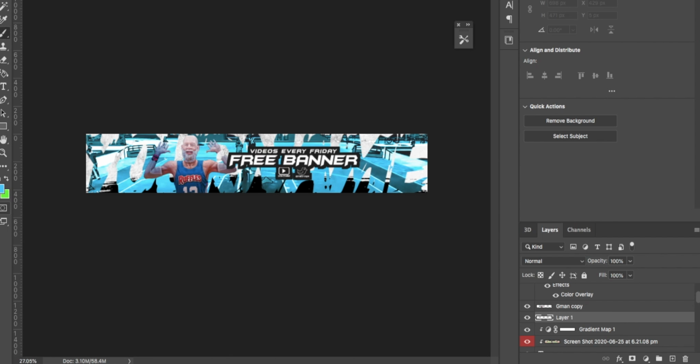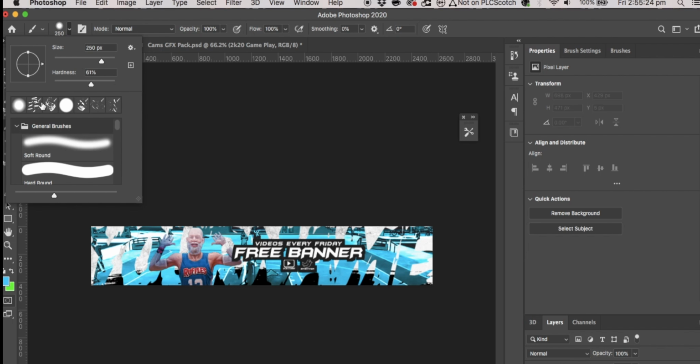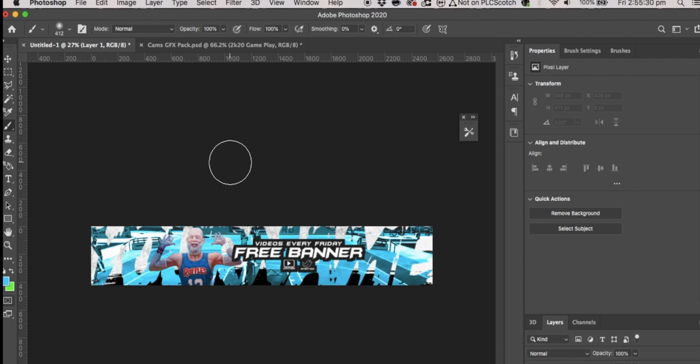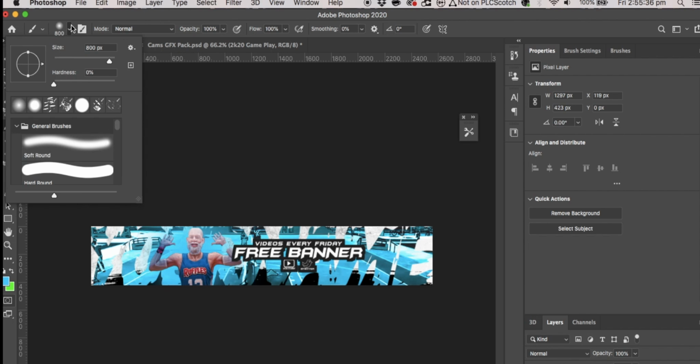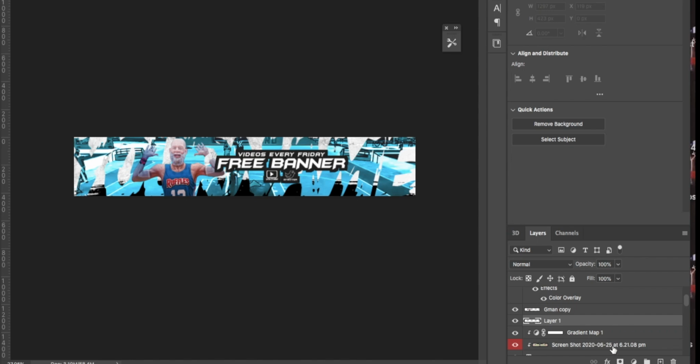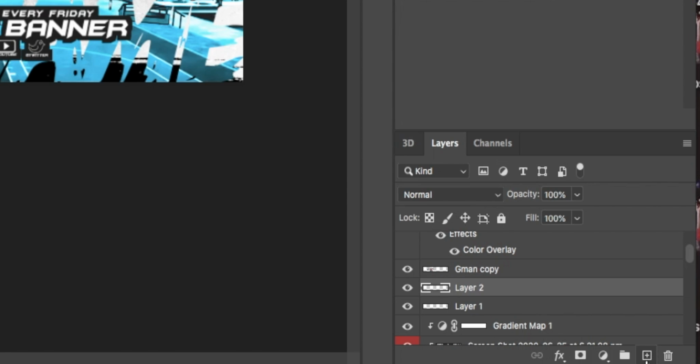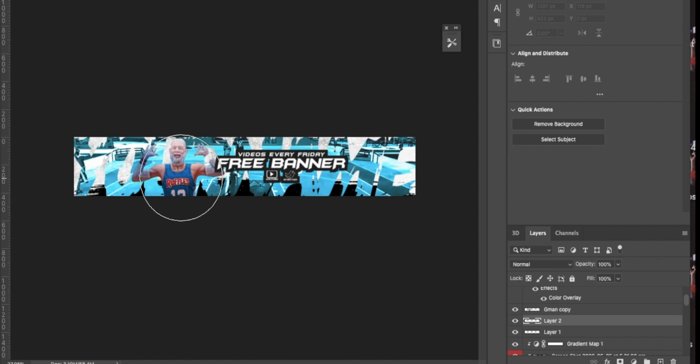We're going to go to our brush right here, and we're going to turn the hardness all the way down. We're going to turn the size up a bit. So if you guys don't know, you can adjust the size by clicking on your little brackets, or you can just adjust the size in here. It doesn't really matter. I don't know if I mentioned it also, but we also want to create a new layer just by clicking this little icon right here.